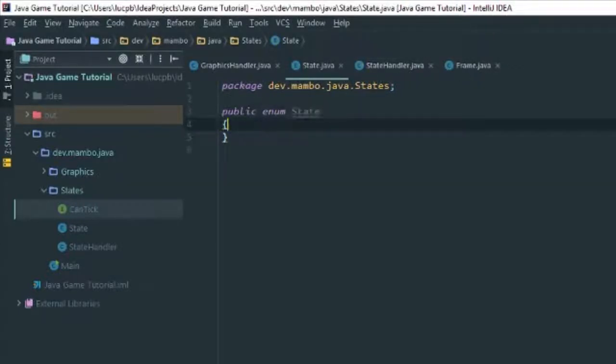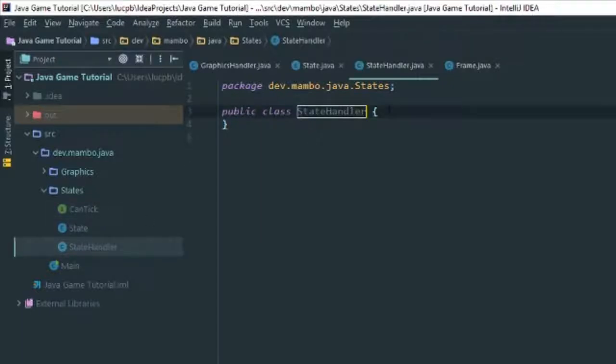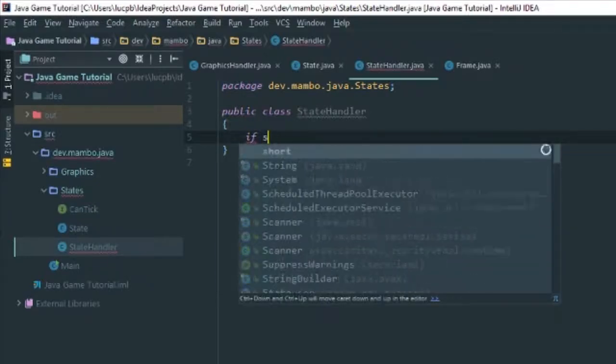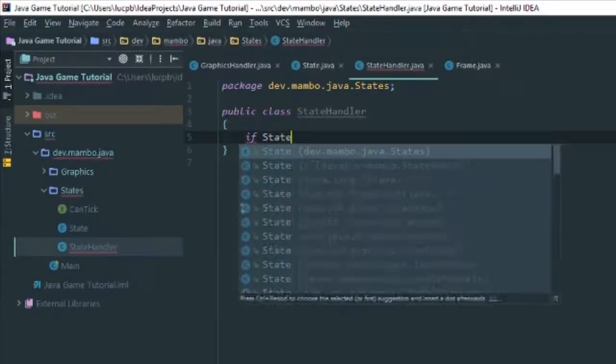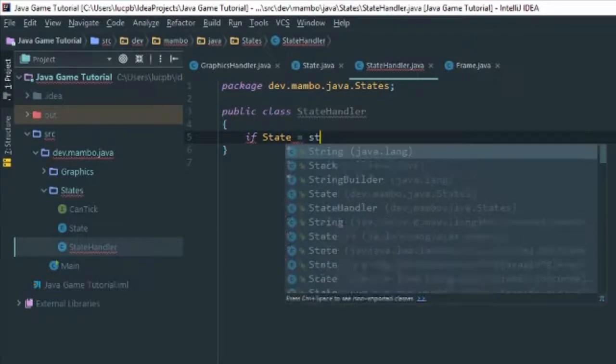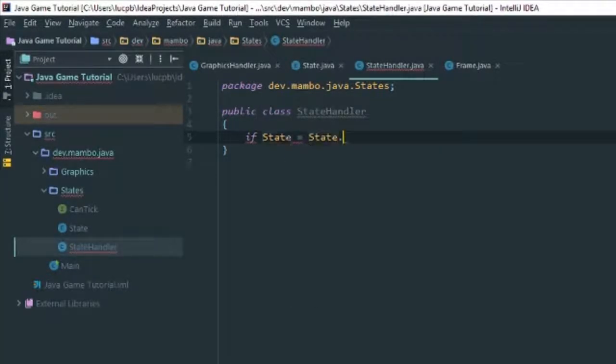In the State enumeration, think of an enumeration as a special data type, I guess. So for instance, in a state handler, I could do an if statement to check if the state is equal to State dot, and then something like State.MAIN_MENU, something like that, and that's something that I'm going to put in.